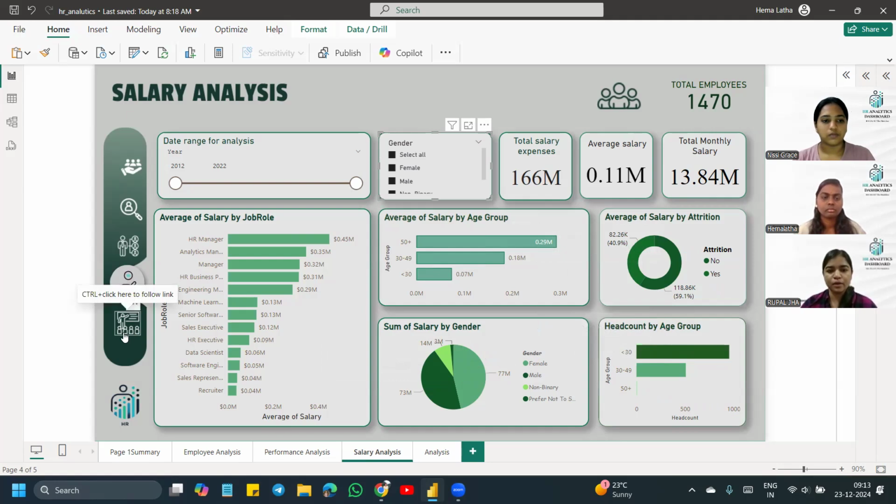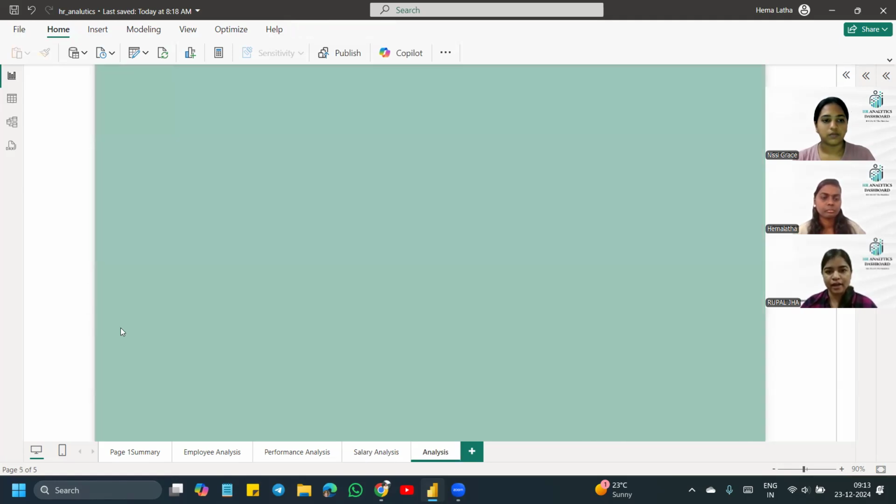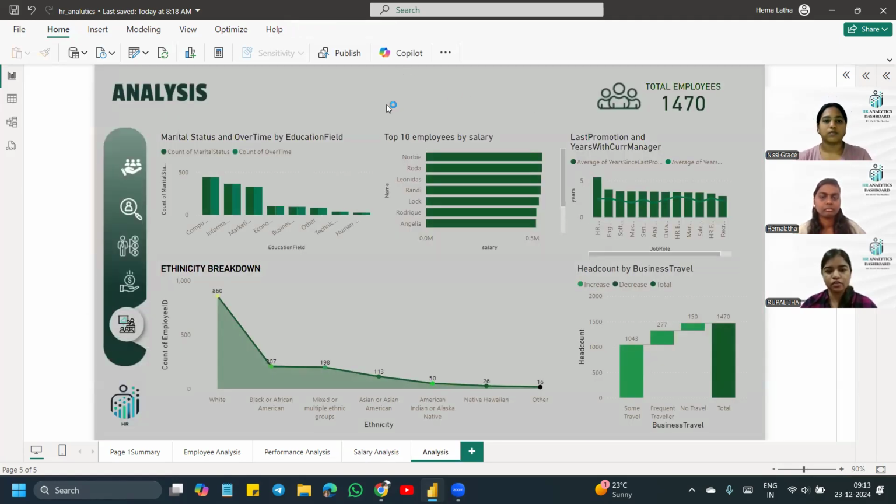And then coming to the final section of the analysis phase, general analysis, we can see some metrics like marital status and overtime by education field. We can see that some departments like computer science and IT show higher counts of marital status and overtime work. And in the ethnicity breakdown, we can observe that there is significant diversity, but a significant portion of the workforce is Caucasian.